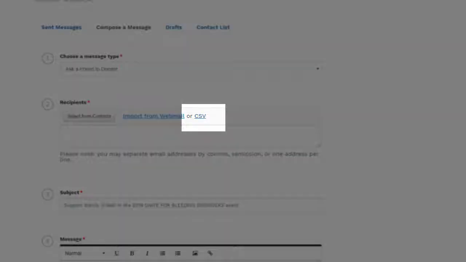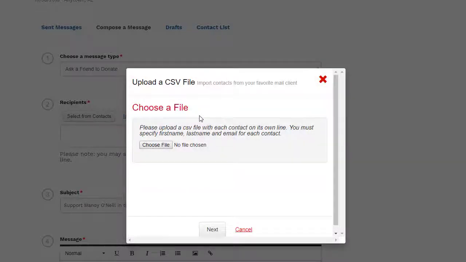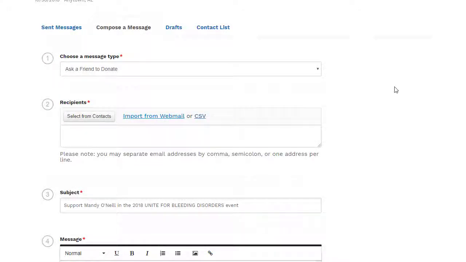Okay, the final and third way is if you happen to be running around with your contacts in a spreadsheet, the system does allow you to select CSV. Now it has to be a CSV file. It has to be saved as a comma separated value file. And then you can go in here and you can choose the file that you want to upload. And when you upload it, you hit next, and it'll allow you to import all the contacts from your spreadsheet. So that works if you're running around with your contacts in a spreadsheet, no judgment.